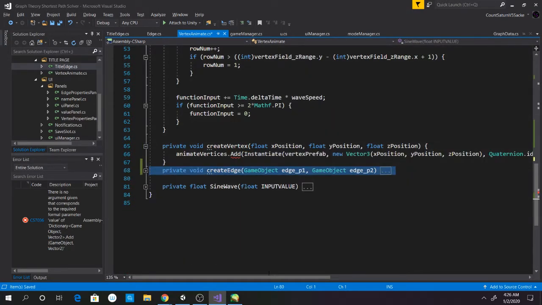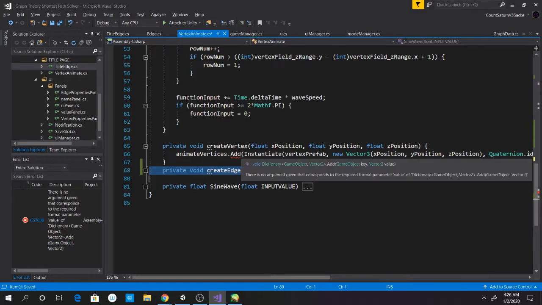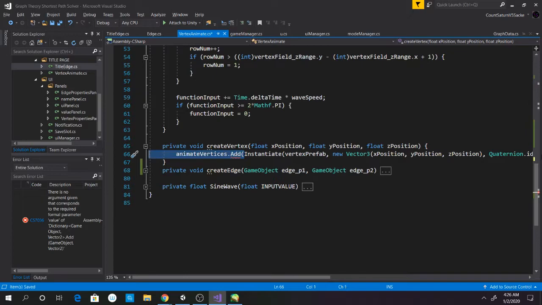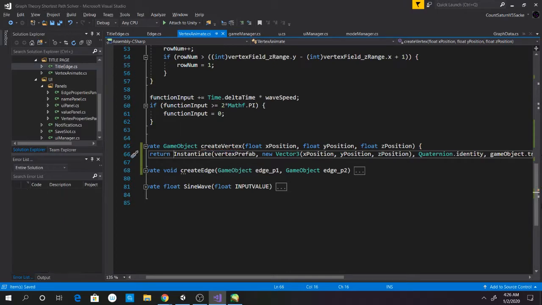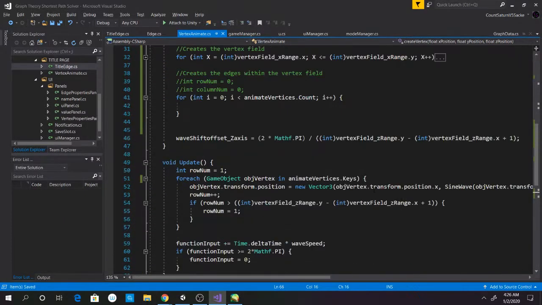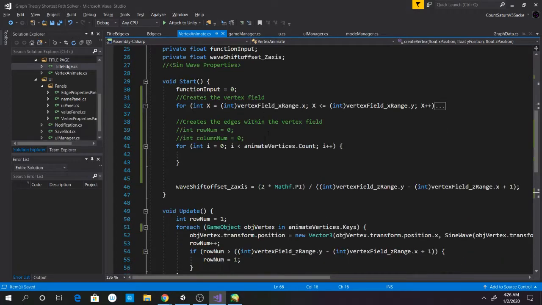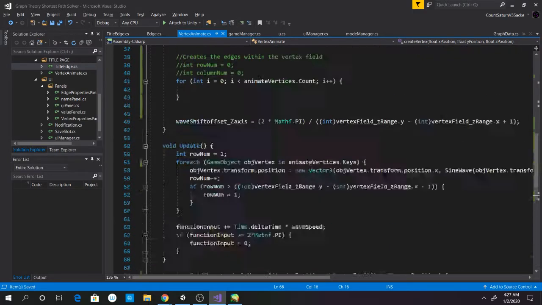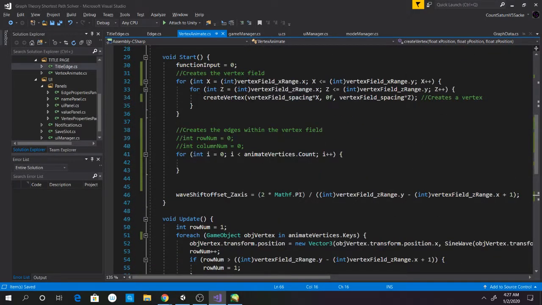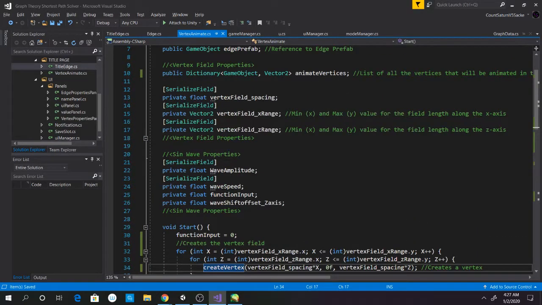And well, we don't just add the vertex to this. When we create this vertex, we don't just add it. I kind of need to get rid of this and just return the object. So I'm going to go ahead and have this return a game object. So a game object and return like so. Looking at it now, I feel like I don't need this function. Well, you know, I'll just keep it. I already made it anyway.